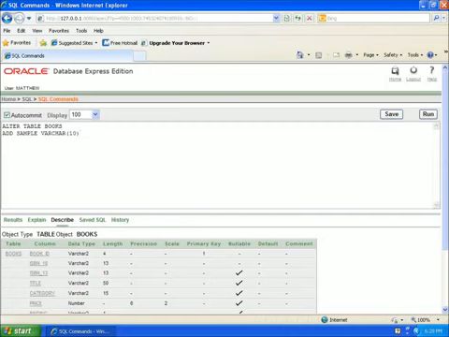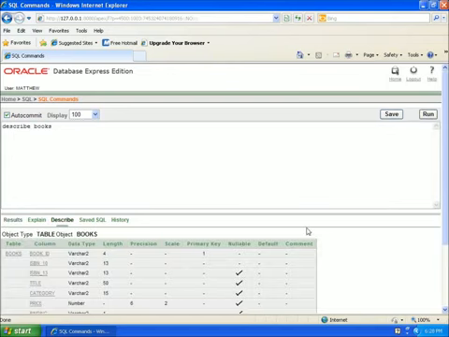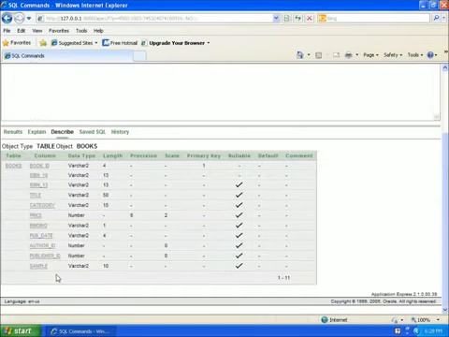I'm just going to end this now with a semicolon, and we're going to run it, and you should see it. There it is. It says table altered. So now if I hit describe my books table, it's going to show me my new, there it is, column. So this is adding a column to it.